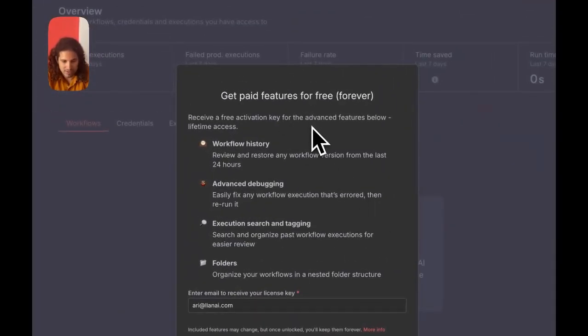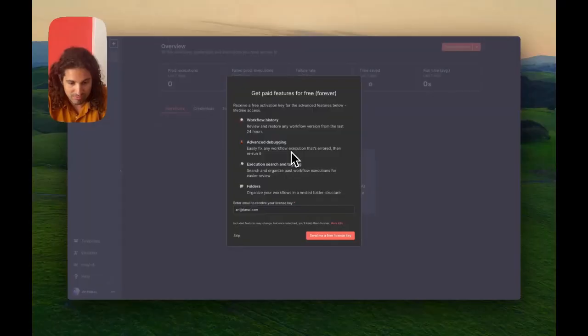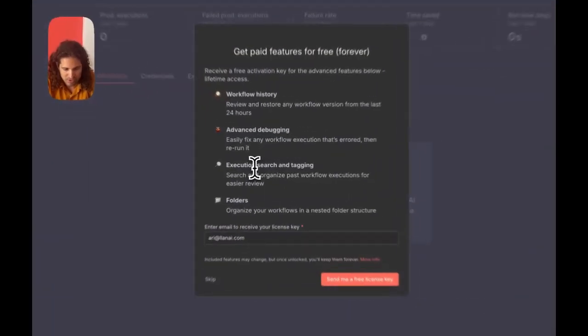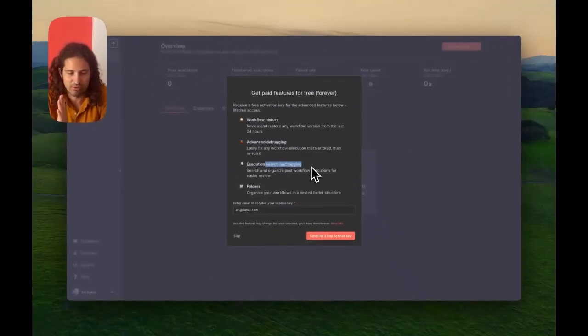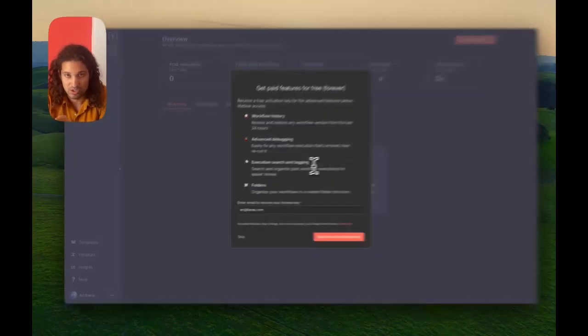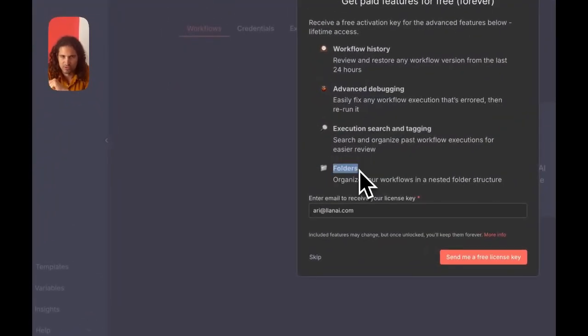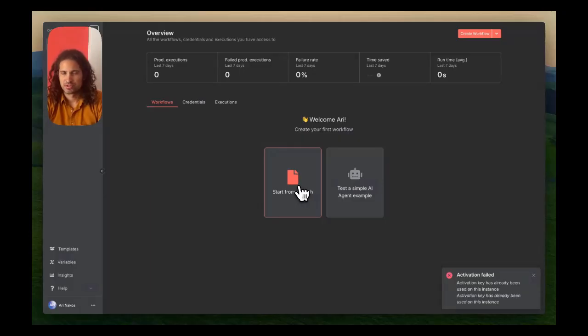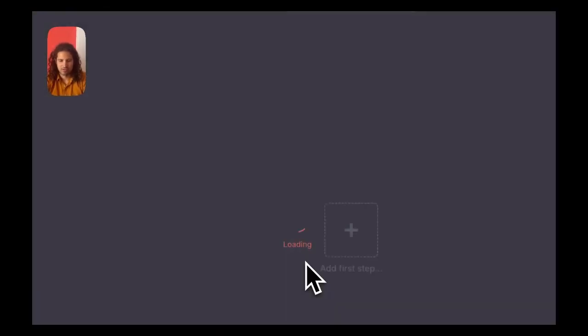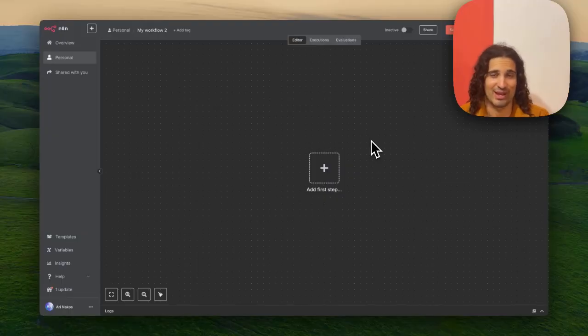You get a free license key that gives you these advanced features such as looking at your workflow history and also debugging, as well as just searching for your executions, which actually you do want. Whenever you execute a workflow, you want to be able to look at the executions and see how things ran. And finally, having the ability to organize your workflows in folders. I like that, so I'll definitely opt in.